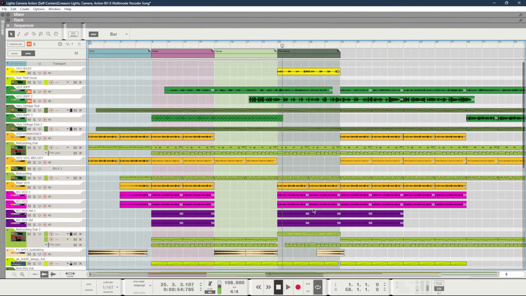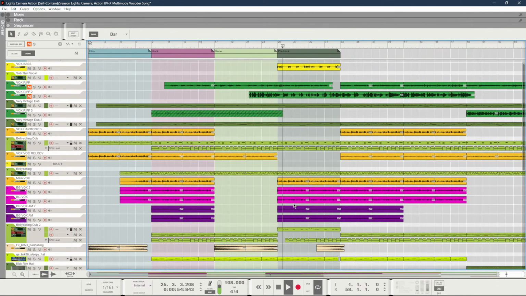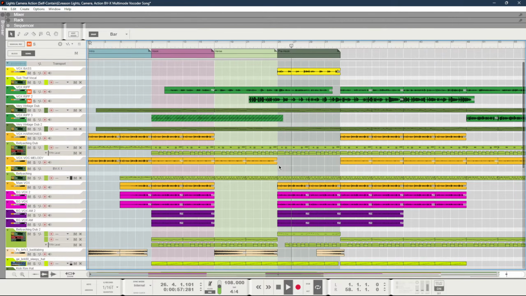Lights, camera, action. Because it's definitely different from the verse. It's not the verse. Lights, camera, action, it's a movie. Go ahead and grab somebody.